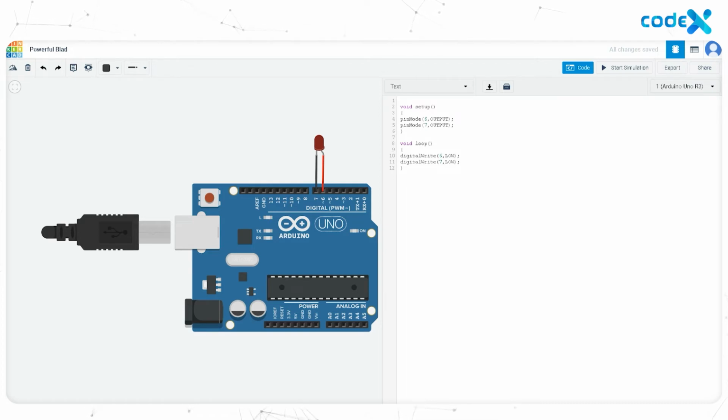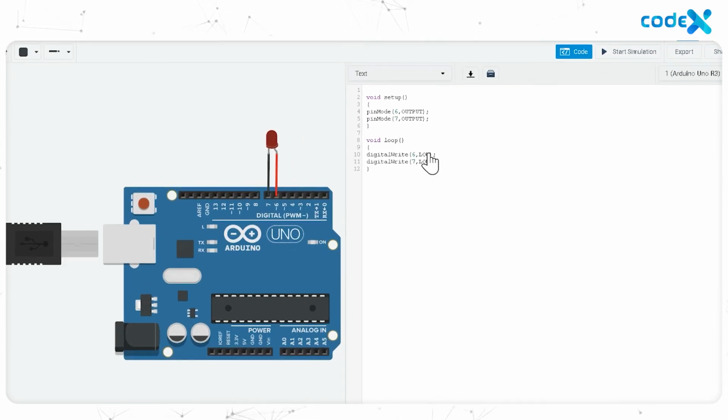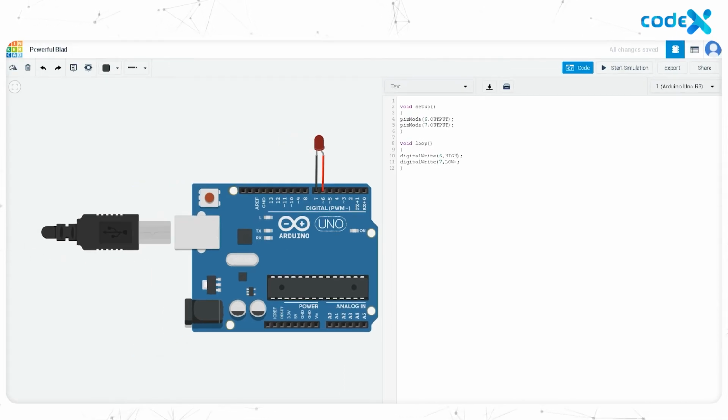That is, turn the LED on and off. Don't you think that would be interesting to see? So here erase low and type high in code line 10. This is the code to turn the LED on. Now we need to make the LED off. But before that, we need to apply a delay to give enough time for our eyes to capture the turn on and off of the LED.